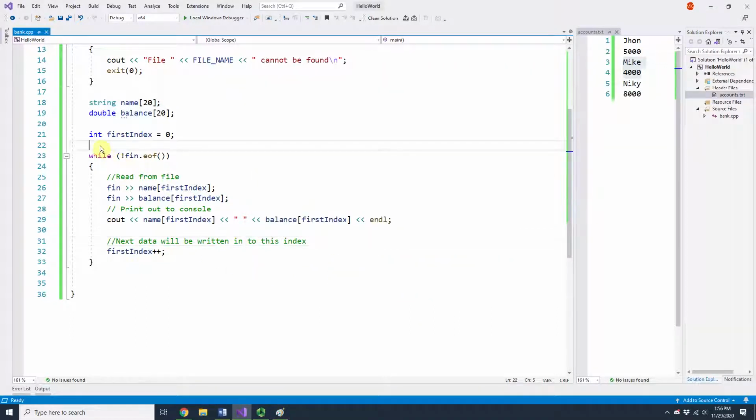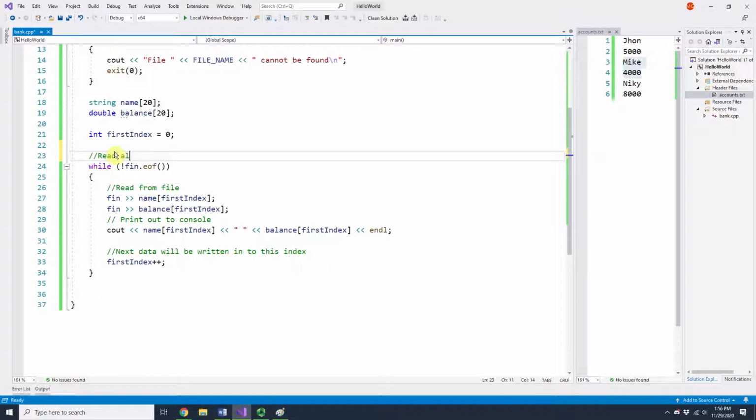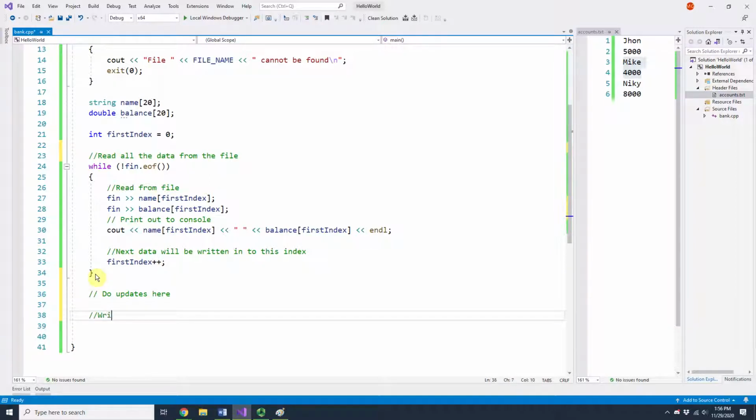Now, this is the reading part. Read all the data from the file, and I will do some updates here, and then write all the data once back to the file. That's it. So I will be doing this part. This can be sliced into functions that would work better, but let's do this now.